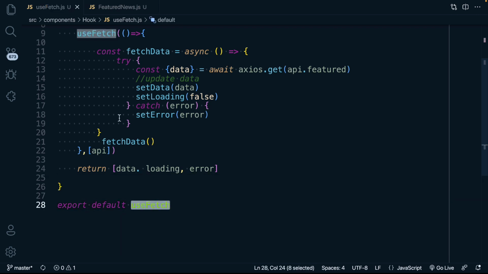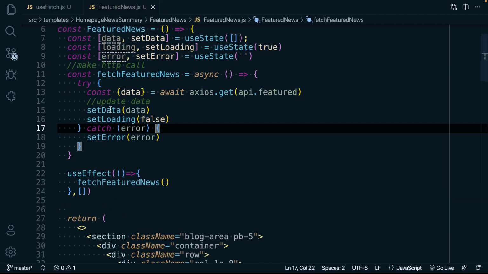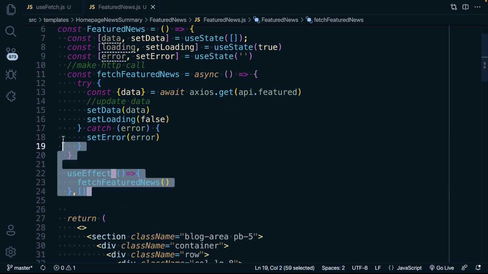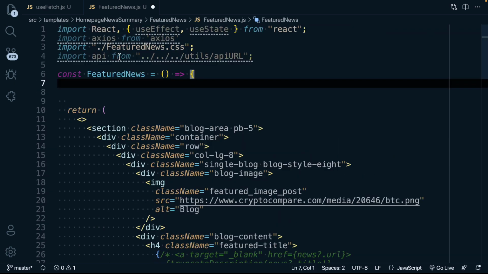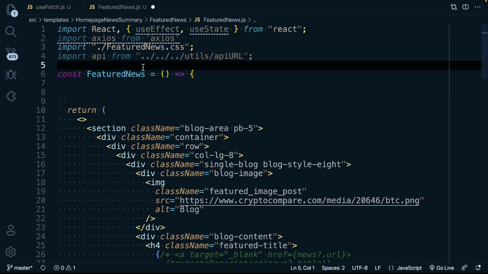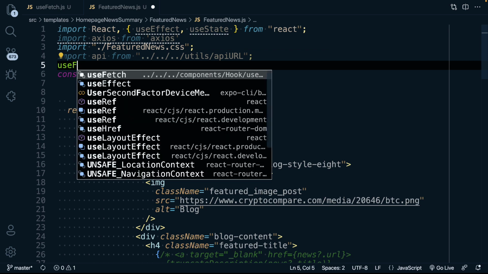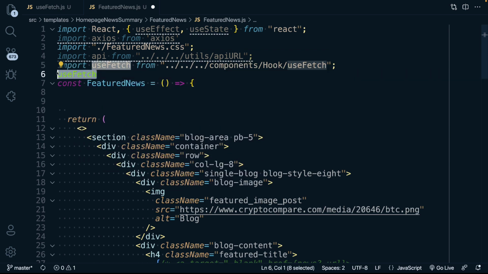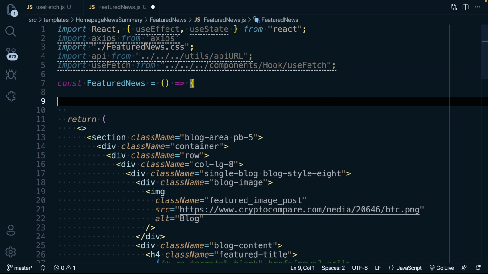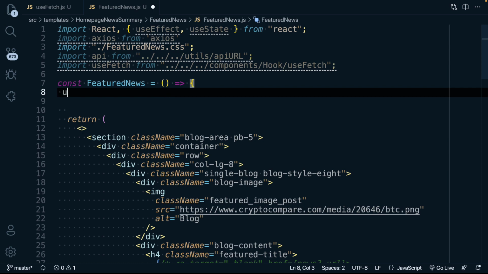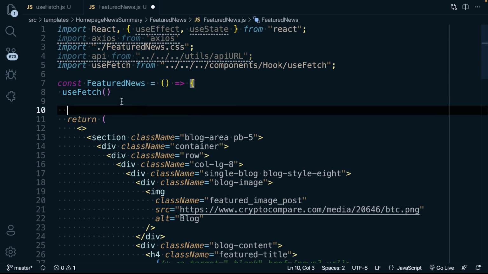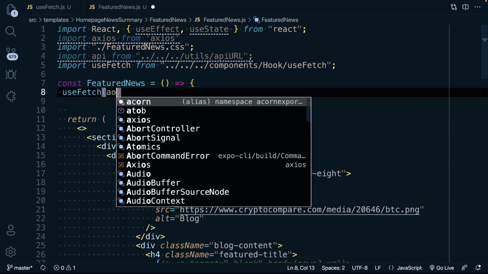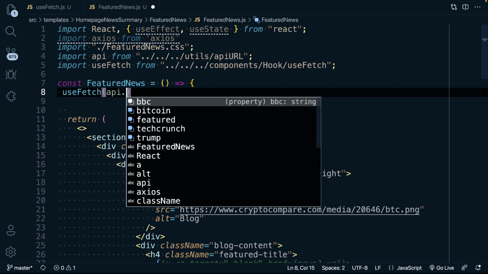So here inside the fetch news, now we don't need any of this one. So let's remove everything from here. And all what we need is the API. So let's import, require the useFetch. And remember, useFetch is a function, right? So we're going to call it as a function. So here, useFetch as a function. Then you pass in the API, and the API is called the endpoint, API dot feature, right?